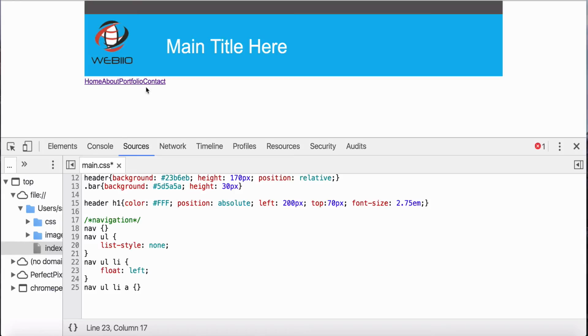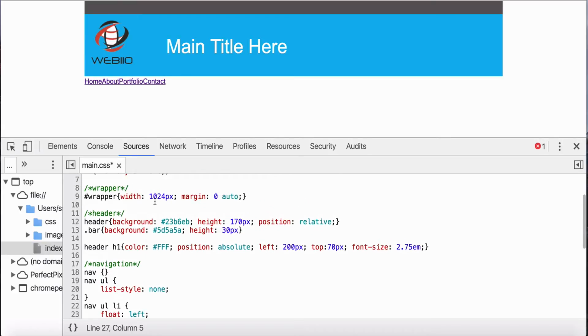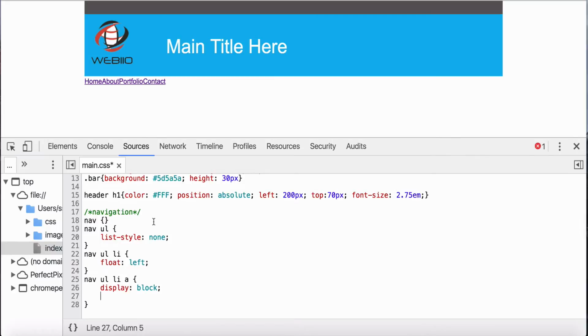And so all I'm doing with my LI is I'm just floating them left. You can see they all floated left right now. And by doing that, now I have a little bit of control over my A. And the first thing I want to do is do a display block. And the reason I'm doing that is so I can set a width to them so they'll go all the way across the screen. Now if you look up above, you can see that my width is 1024. If I take that and divide it by 4, I have 256. So if I go width 256 pixels, you can see now I've spread them all the way across the screen.